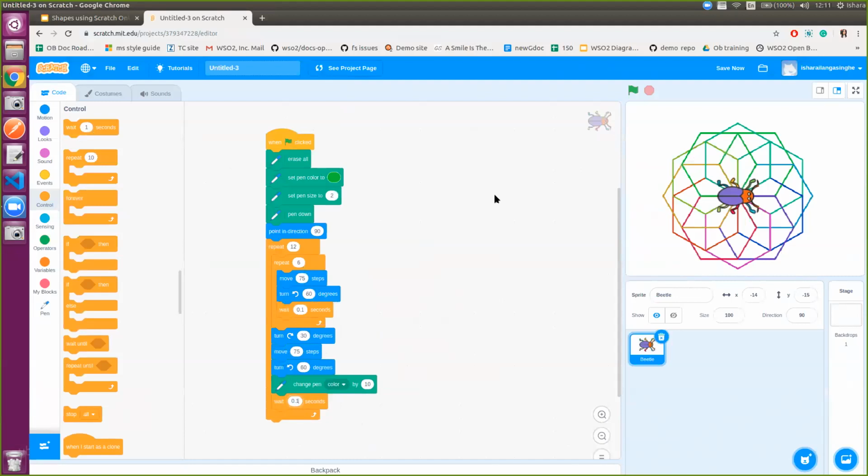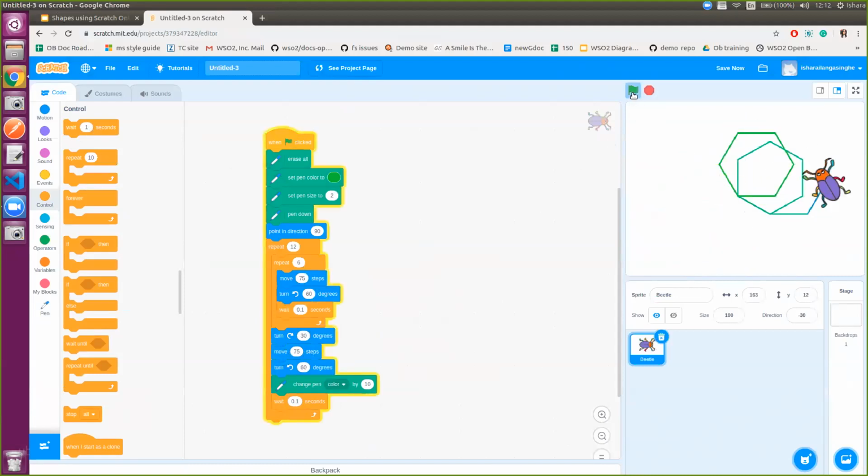So after drawing the hexagon, I'm turning 30 degrees. The beetle is turning 30 degrees, moving 75 steps, and turning to the opposite side 60 degrees, and then changing the pen color and drawing another hexagon, and doing the same thing again, and doing this 12 times. So we should be getting a little more improved version of the same pattern.